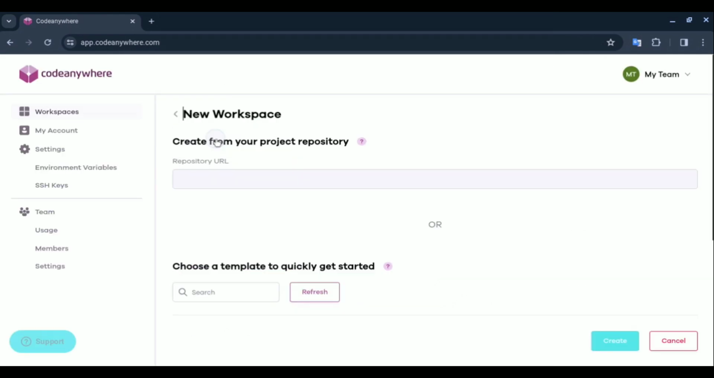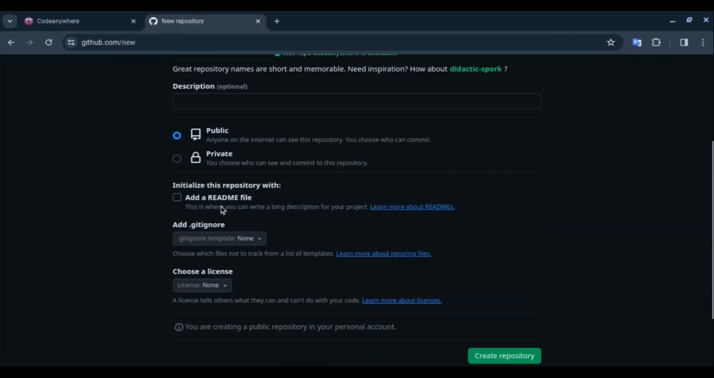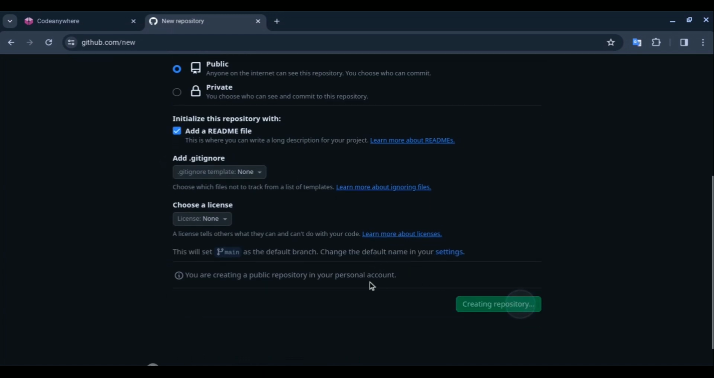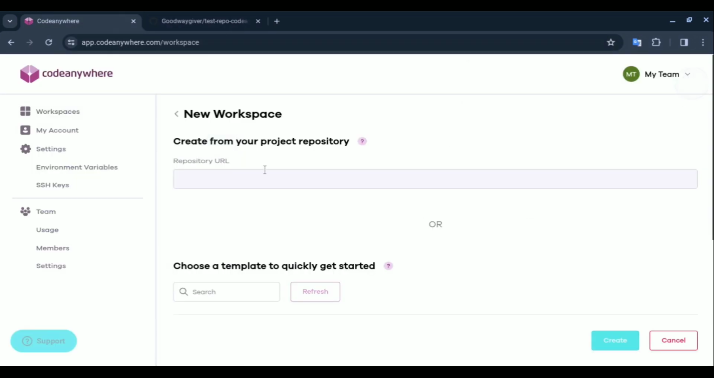So you have to create a new workspace. Click here and you can create a workspace with templates. But I'm not going to do that. I will just go to my GitHub and create a new repository. And remember that it must be public. Copy the link of that repo, paste it here and click on create. It will take some time.